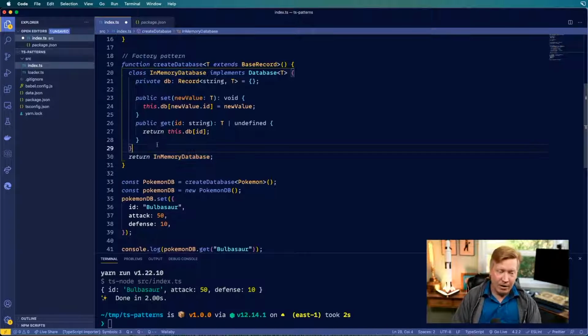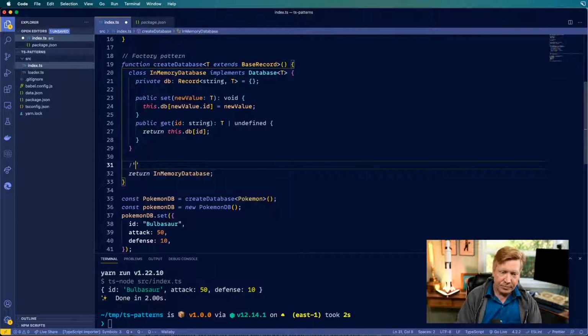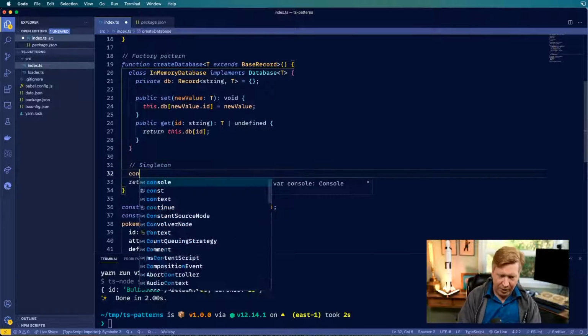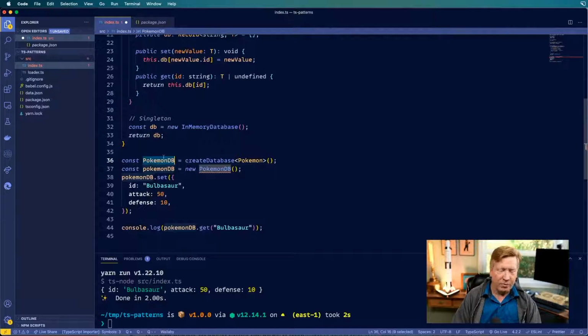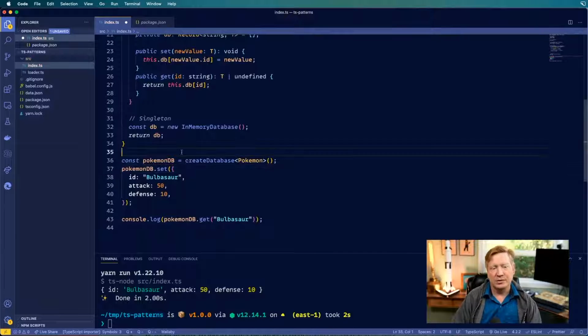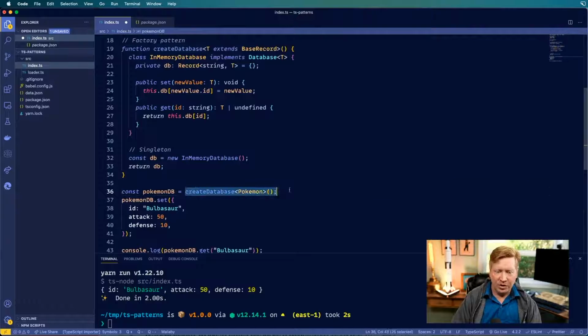Okay, so let's go and do a singleton here. There are a couple of different ways to do this in JavaScript and TypeScript. I think the most native way would be to just create a new in-memory database right now, and return that. Now we would just have this one Pokemon DB, and you'd have it as an export on your module. There you go. That's your singleton. So you only ever call this create database once, and away you go.